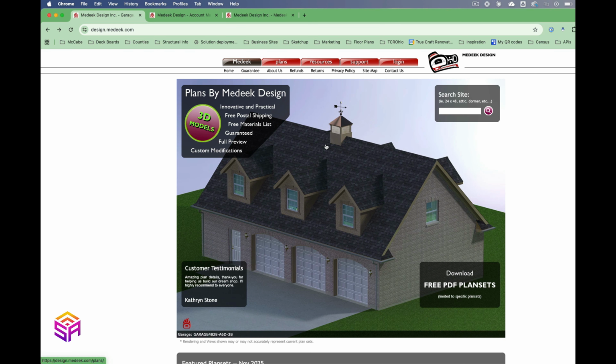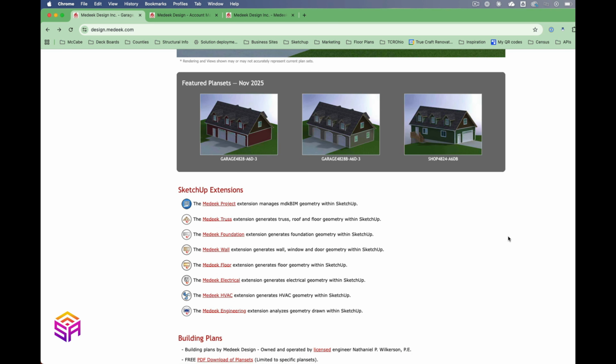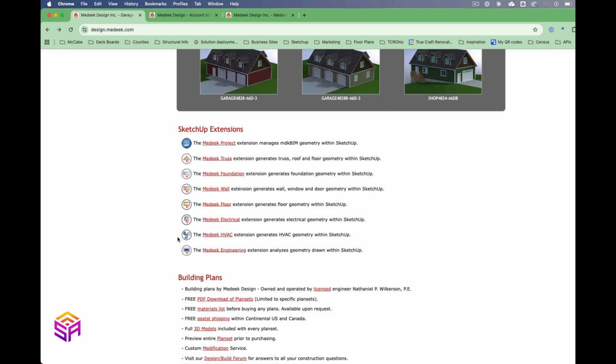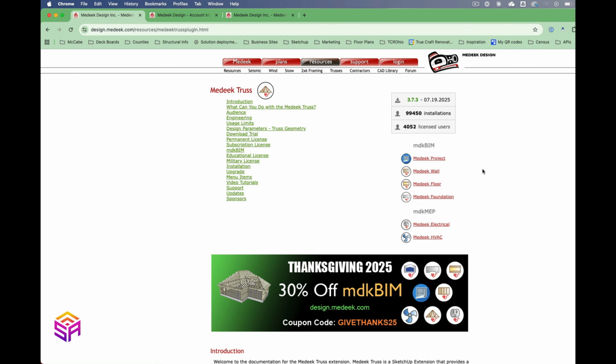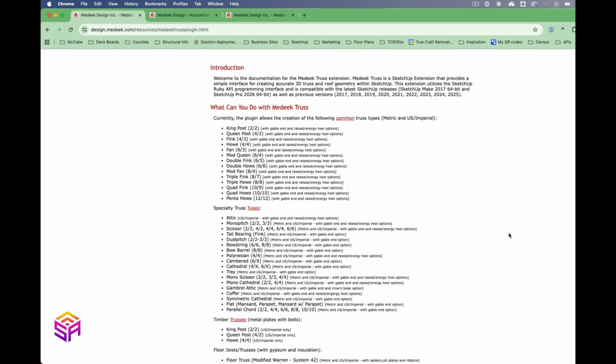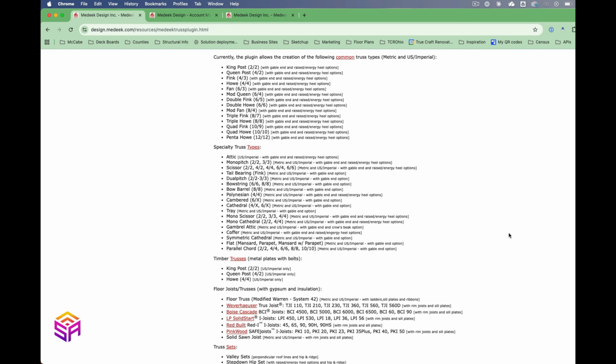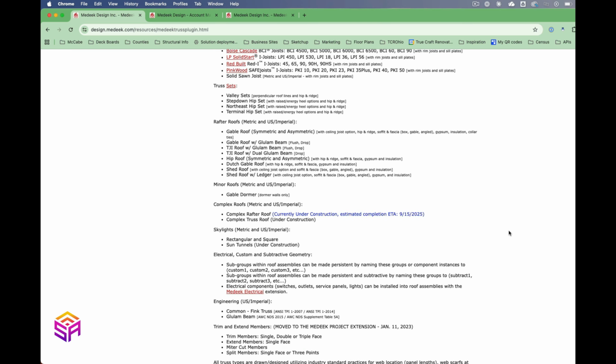Okay, to get started with the plugin, you're going to want to head over to design.medeek.com. And when you scroll down a little bit here on this homepage, you will see a list of extensions that they offer. We're talking the Truss plugin, so we're going to click on this. It's going to take us to the Medeek Truss homepage. And here you can find lots of information on this plugin. It's a very, very capable plugin.